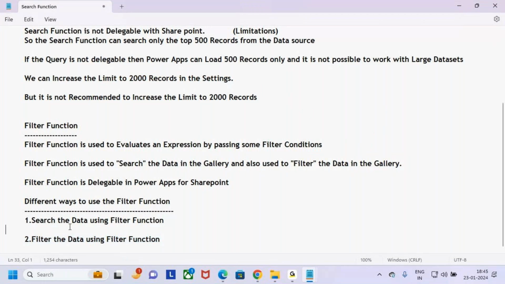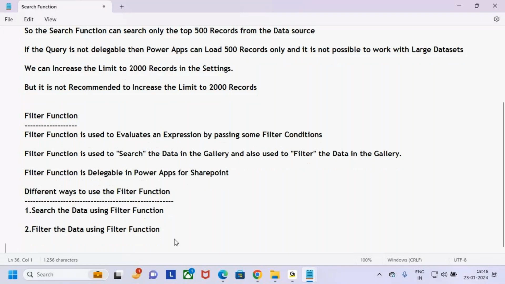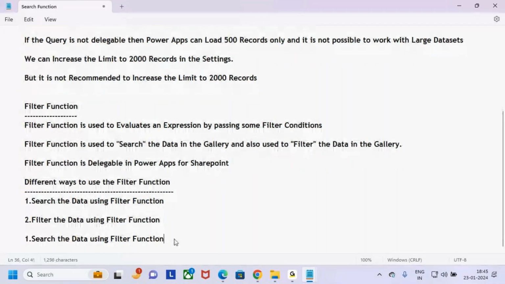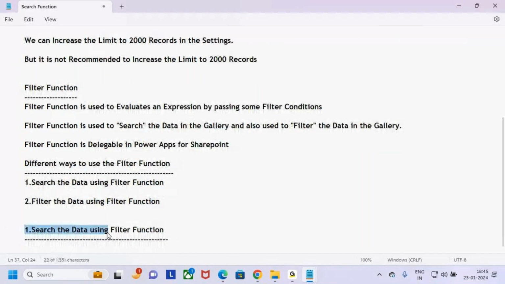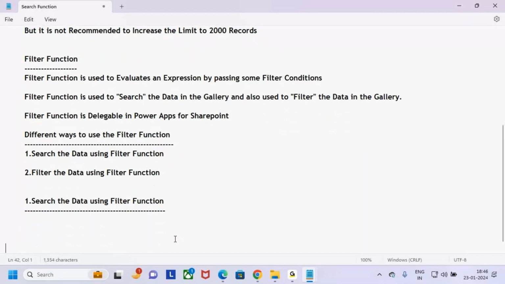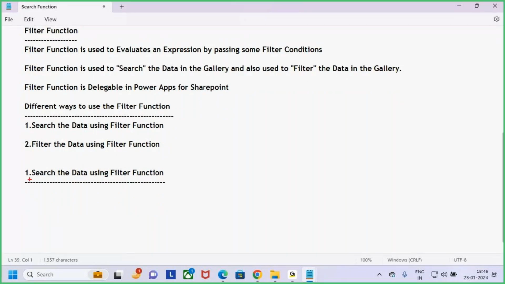In today's session, let me discuss how to search the data in the gallery with the help of the filter function, guys. So in today's session, I will show you how to search the data using the filter function in the galleries. Now see, if you want to search the data in the gallery with the help of the filter function, along with the filter function, you need to use one more function, guys. What is that function? It is the StartsWith function.